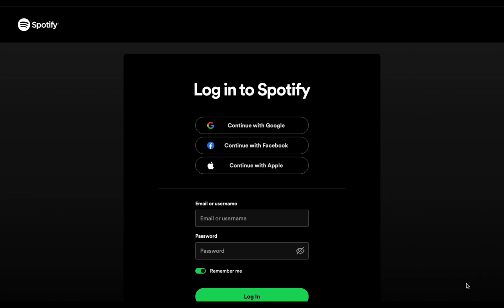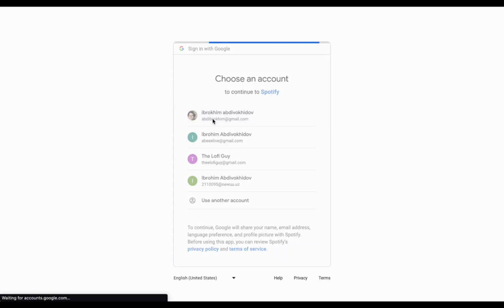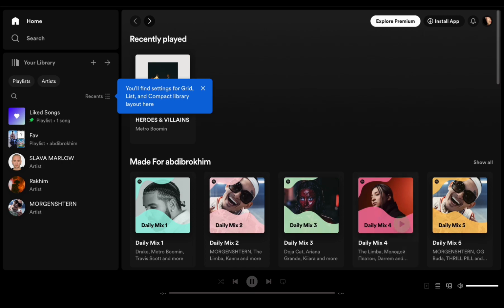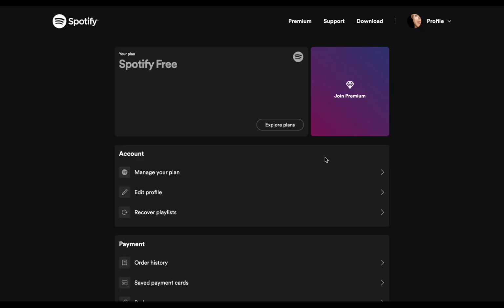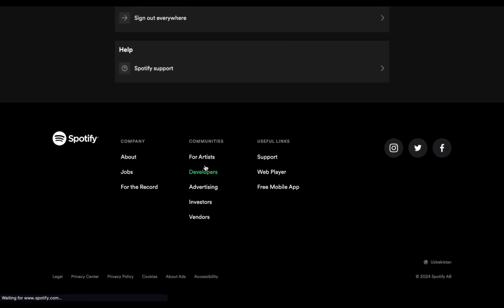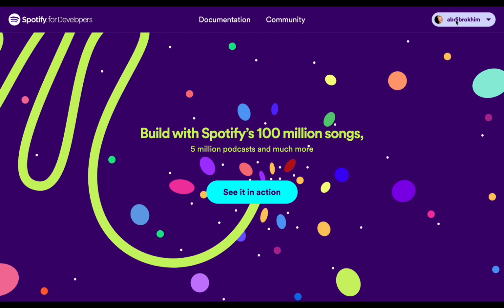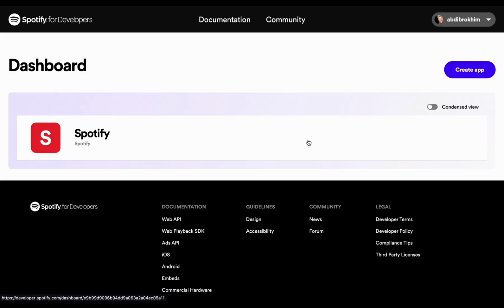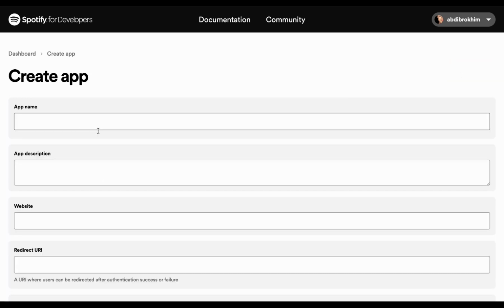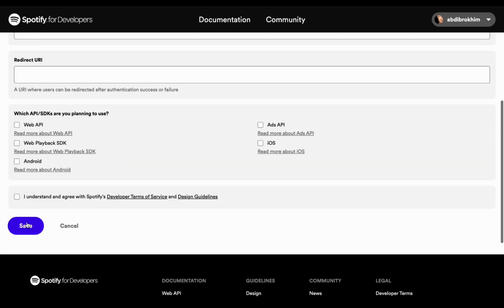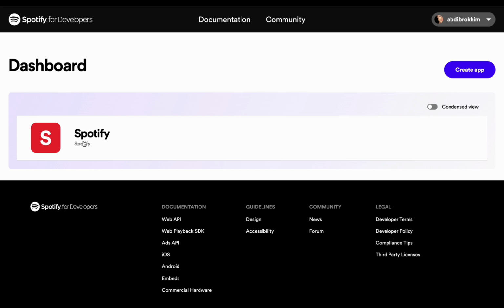Firstly, we need a Spotify account. Go to accounts.spotify.com and login or register. I will simply click on continue with Google, choose an account, we log in, and from here go to account. From here scroll down, click on the developers, and from here click your account dashboard. This is our dashboard. I have already created an app. In your case, you should click on create app and fill out all the information here and simply save it. Okay, let me show my app.